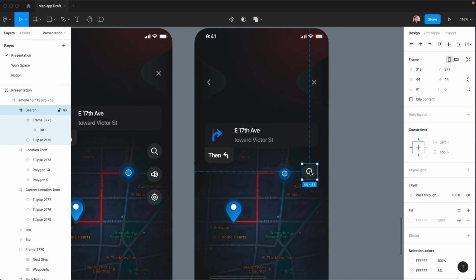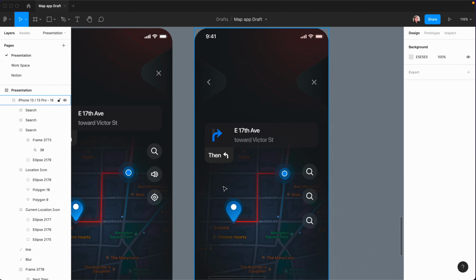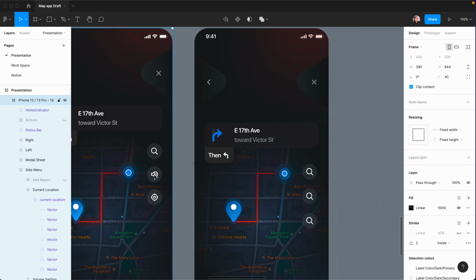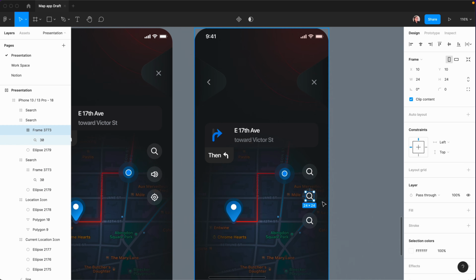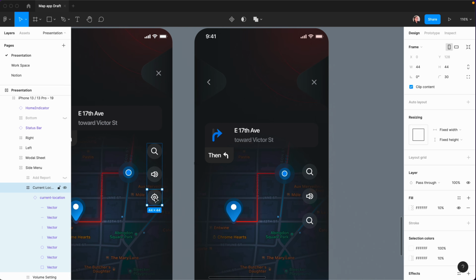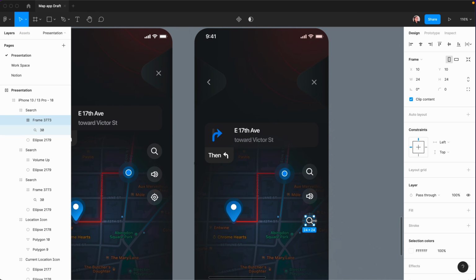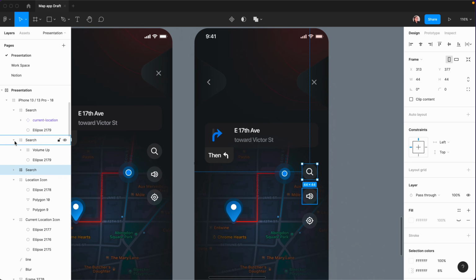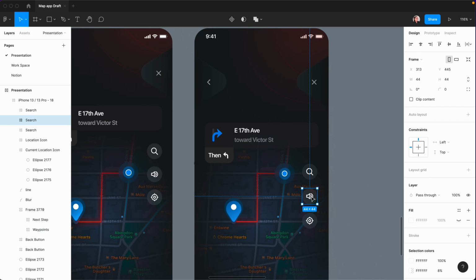So I'm going to duplicate, option and drag 3 times. I'm going to do the same thing. I'm going to search for volume, and this one is current location. To make it fast, I'm going to just copy paste. So Shift Option Command V to paste. I'm going to take this one, Command C, Shift Option Command V to paste over there. There you go. I'm going to name properly the icon. So this one is going to be volume, and this one is going to be current location.